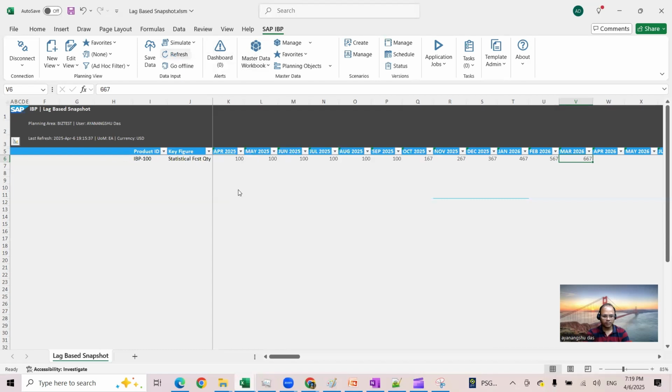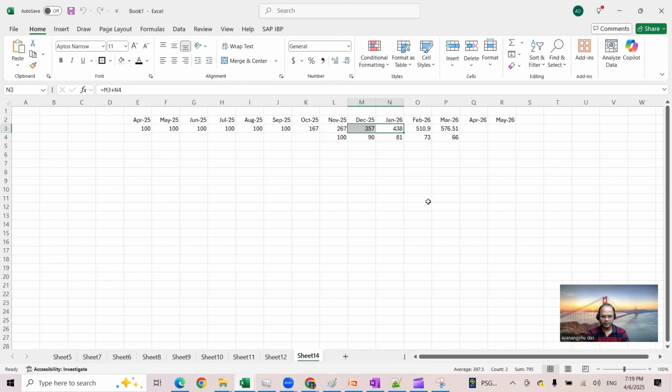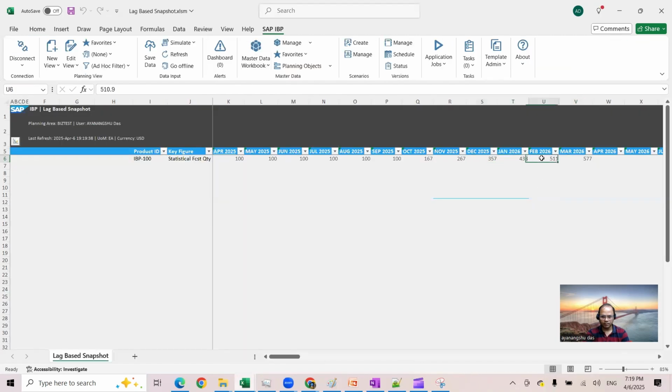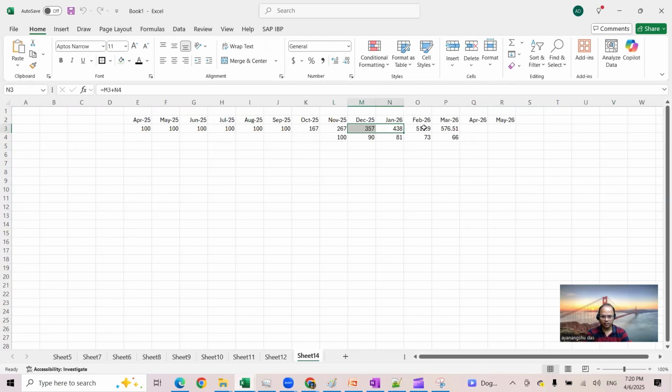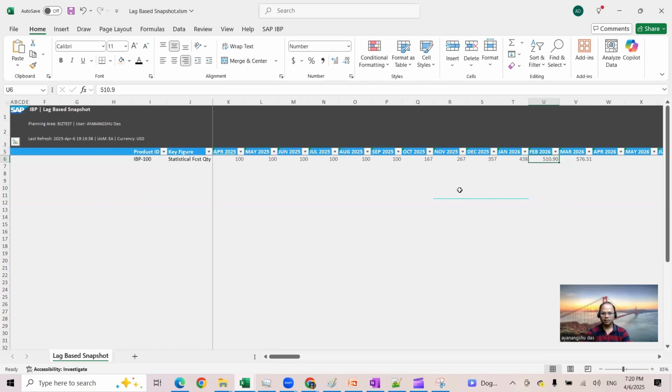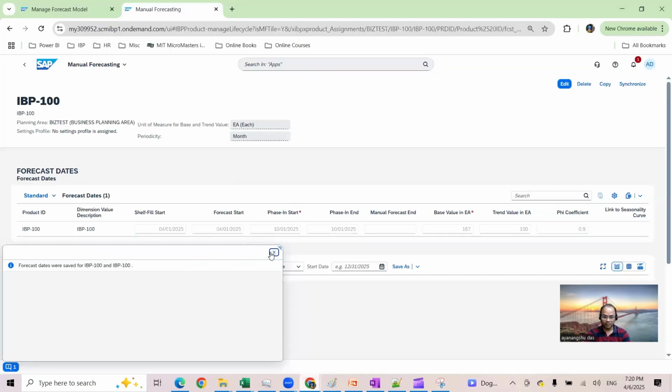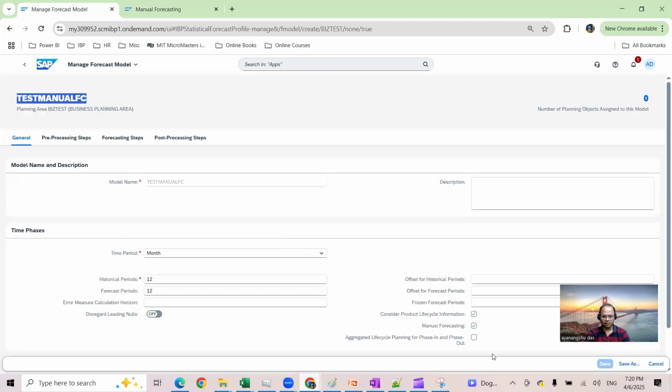It's finished. Let's refresh. Now we see that it has increased: 167, 267, then 357, then 438, and then we increase the decimal points, so 510.9, and then 576.51. This is how it is generating the forecast based on the manual forecast value that we specify in the manual forecast app. So this is the significance of the manual forecasting option that you see in this manage forecast models.